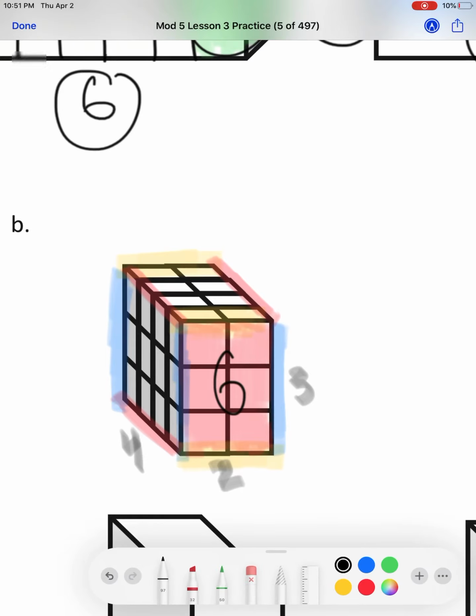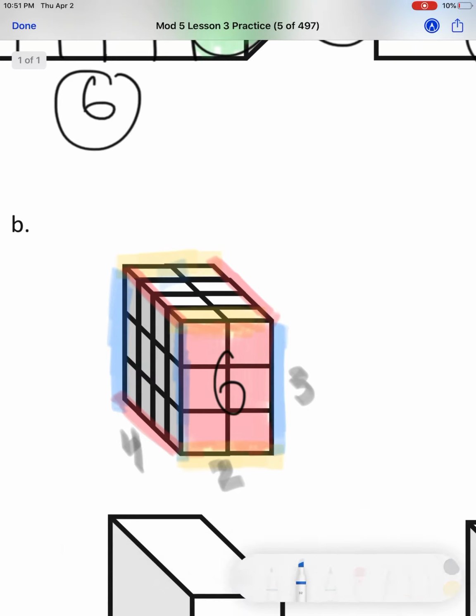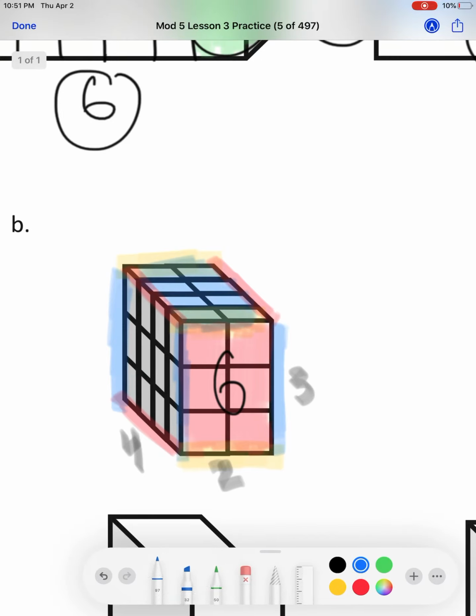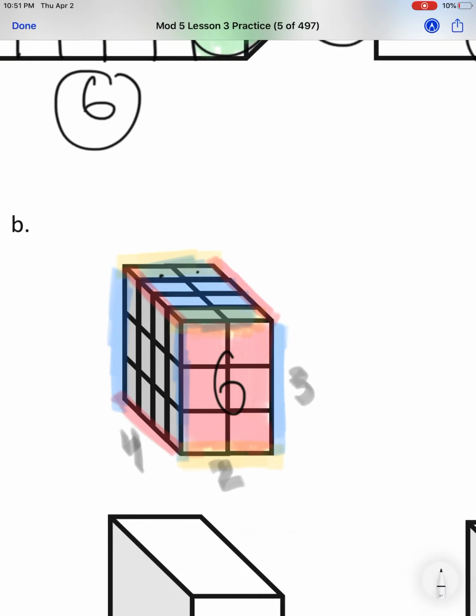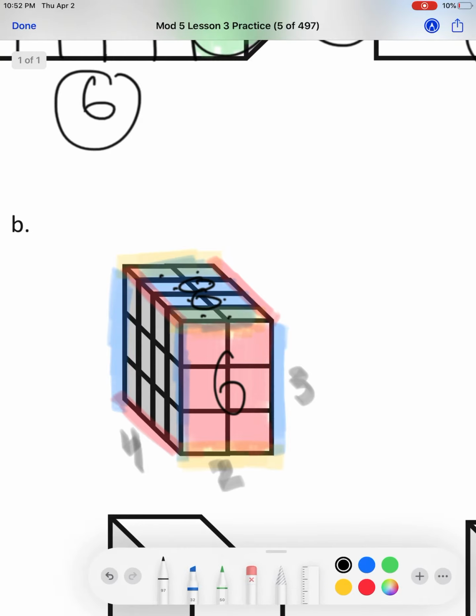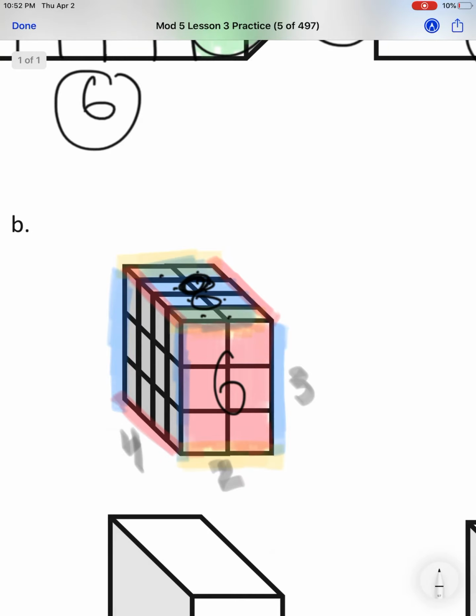When we look at height, we always look at the top layer. Okay, the top layer might have to be, let's see, 1, 2, 3, 4, 5, 6, 7, 8. So the top layer has 8. Trying to make that a little bit easier to see. Very good.